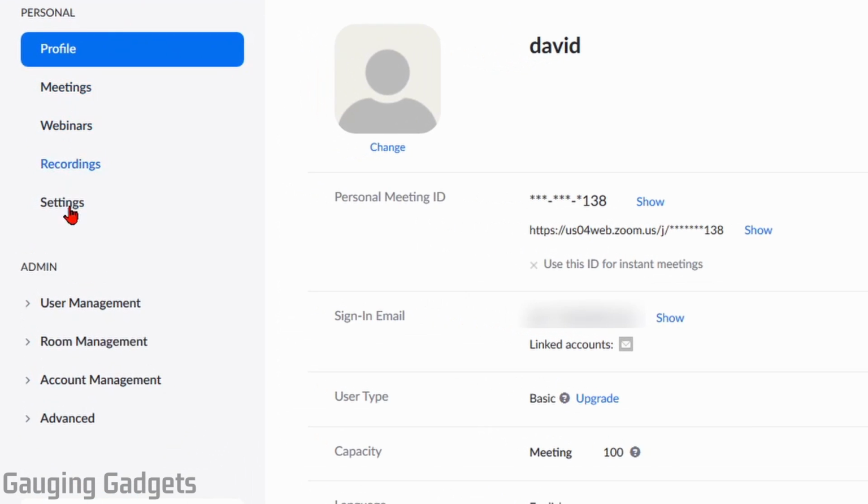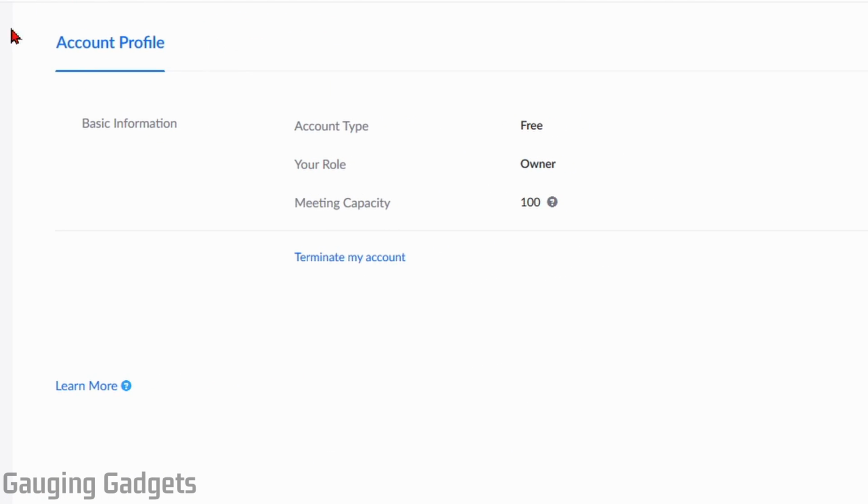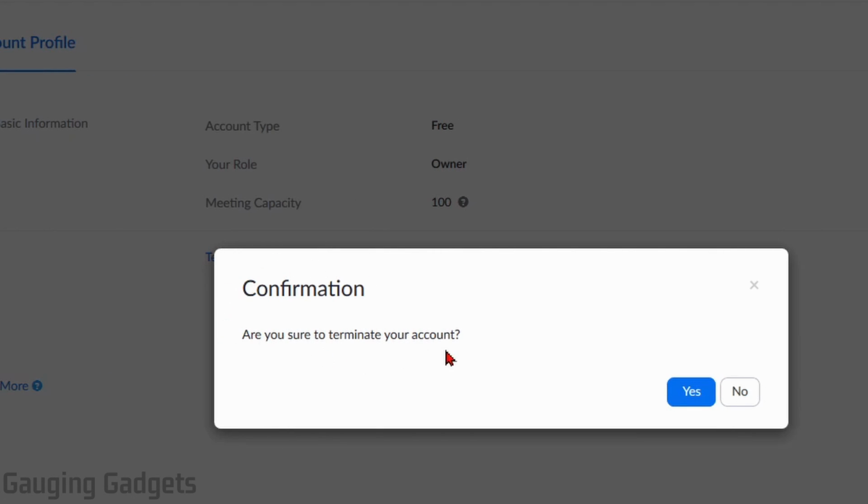From here, what we need to do in the left sidebar is go down to Admin and select Account Management. Under Account Management, select Account Profile. And then when Account Profile loads, you'll see Terminate Account right here. Go ahead and select that. And then just confirm that yes, you want to delete or terminate your account with Zoom. So select yes.